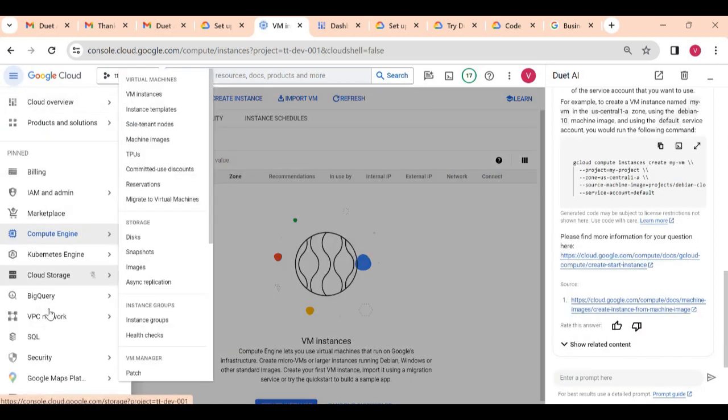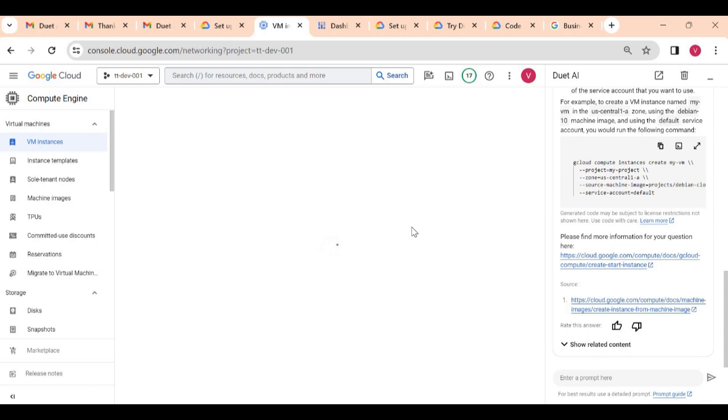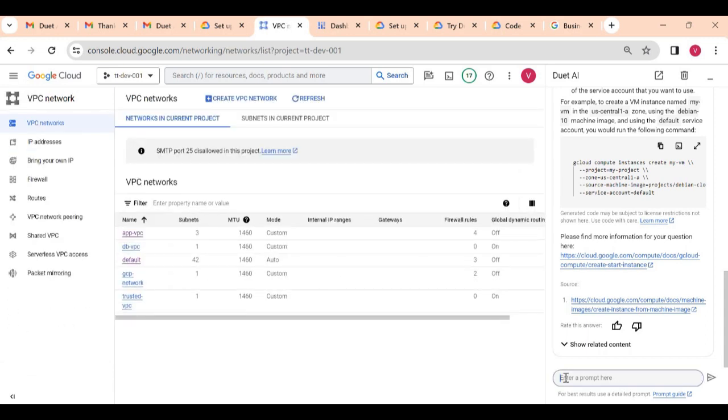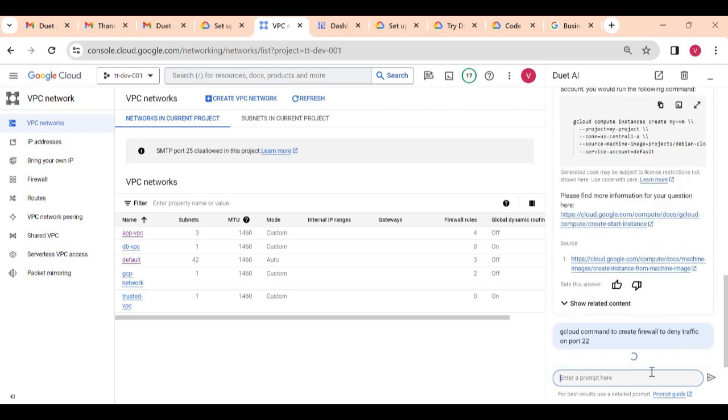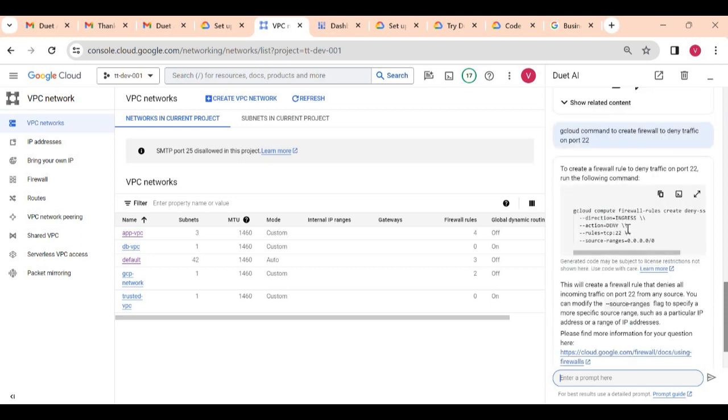Now I will go to my VPC networks and I want to create a firewall. So I will ask for the gcloud command to create a firewall to deny traffic on port 22. I type this prompt and we'll see if it gives the gcloud command. Yes, it gave me the gcloud command to create the firewall. You can use this, just make sure you remove the unnecessary slashes and characters while copying, and if any project ID is given, you can replace it with your own project.